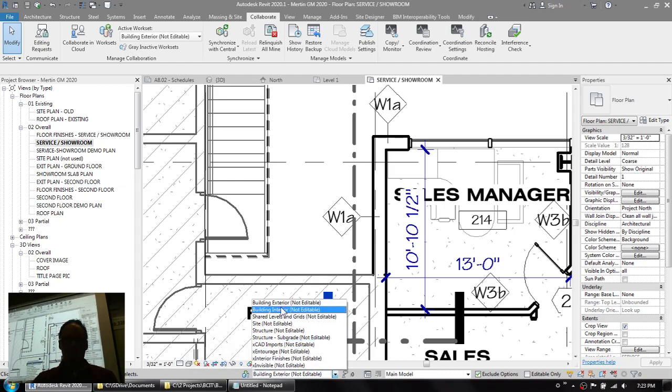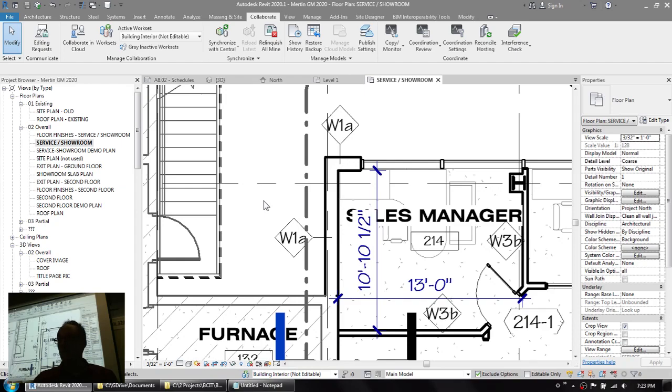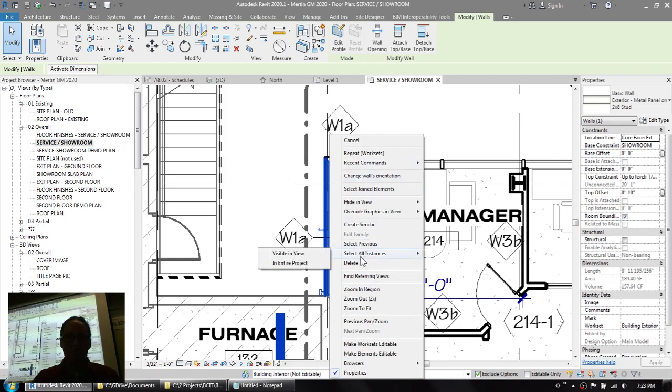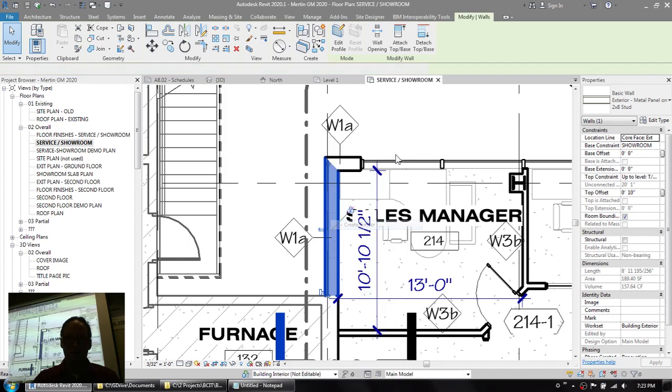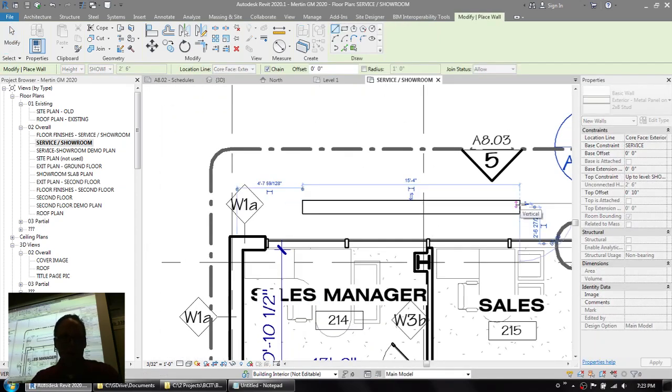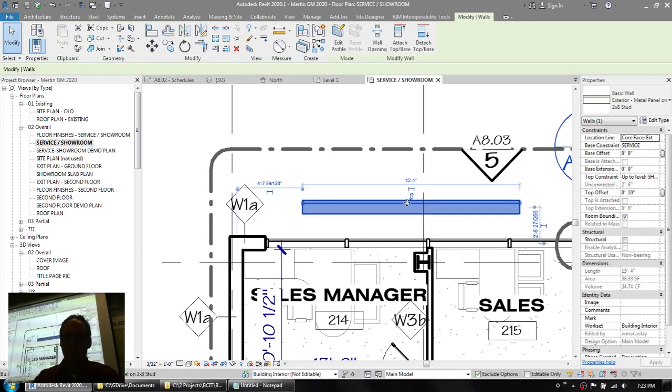You can, of course, have the wrong work set current. Not really a big deal. So here I can click on this wall, and I'm going to make another wall just like this one. Where is create similar? There we go. Okay, so here's a new exterior wall, which I have accidentally placed onto the building interior work set.